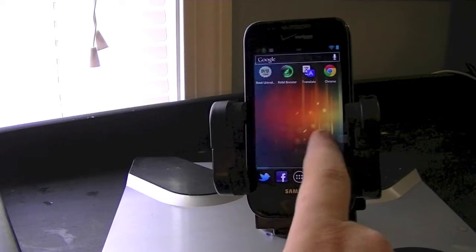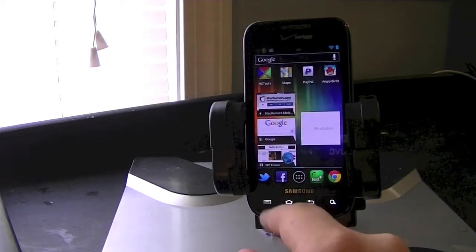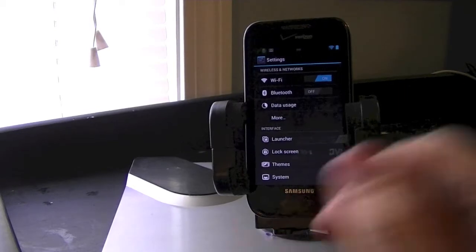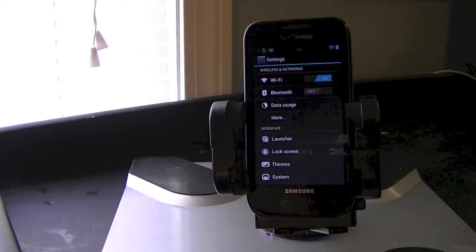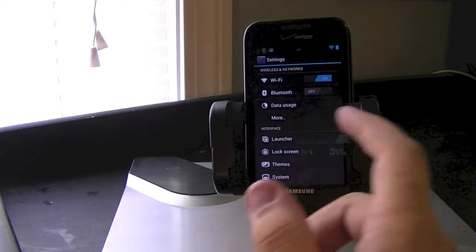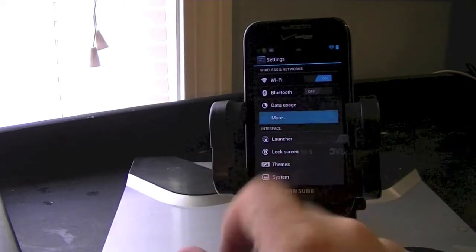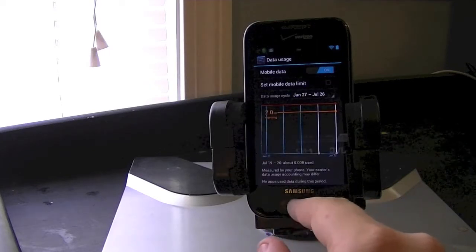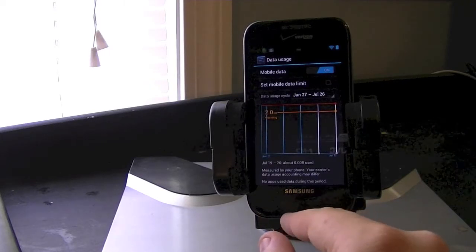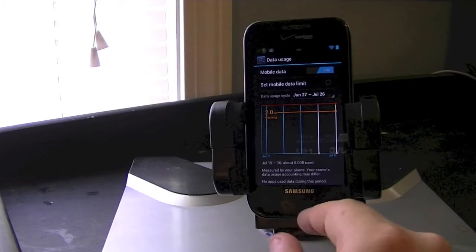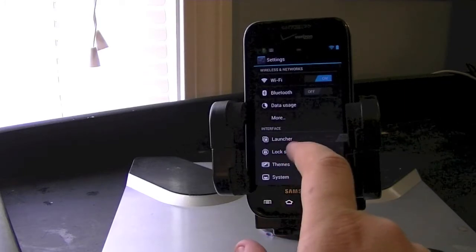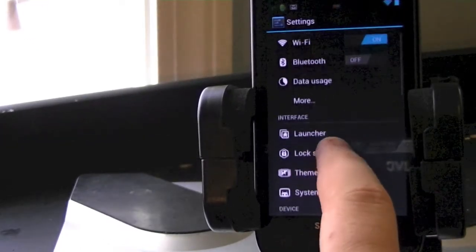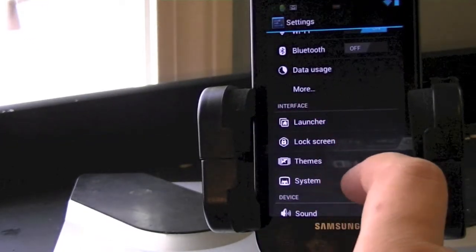So the next thing I'll talk about is the system settings and the add-ons. The first thing you will see is a quick toggle for Wi-Fi, Bluetooth, and you can go in here and look at your data and what you've been using. So I've used nothing because I don't have 3G on here. But as you can go down here, and let me zoom in a little bit, you can see the launcher under interface, lock screen, themes, and system.